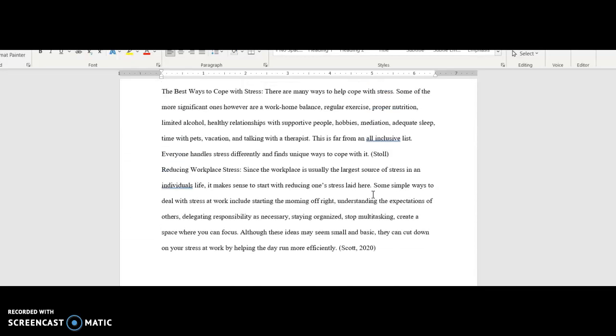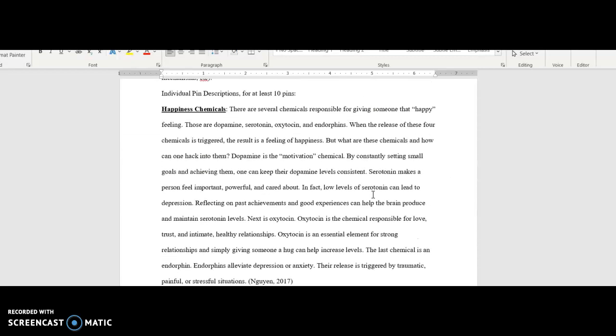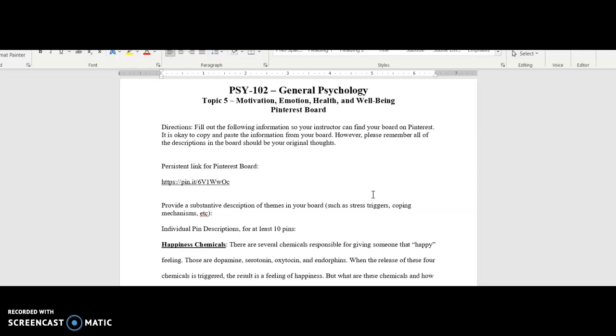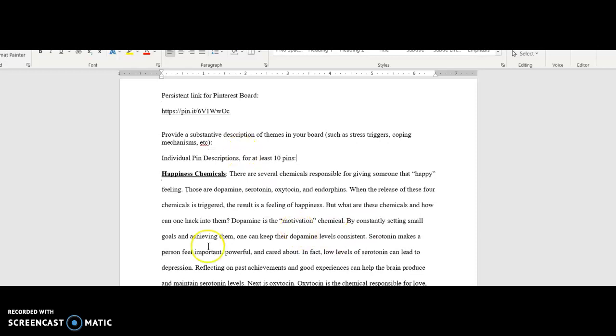So you have to reference what you cite and cite what you reference, which means if you just have references and no citations, you didn't use those references. So that's at least a 15 to 20% point deduction. You have to do both. You have to place them in a reference page and you have to cite them in the body of work. Let me show you the Pinterest board real quick.